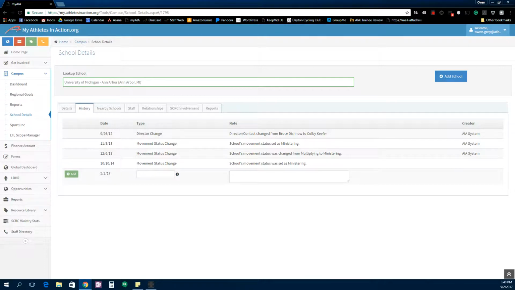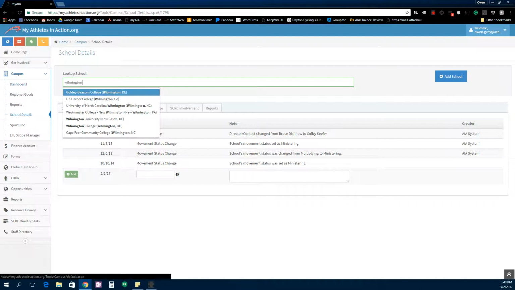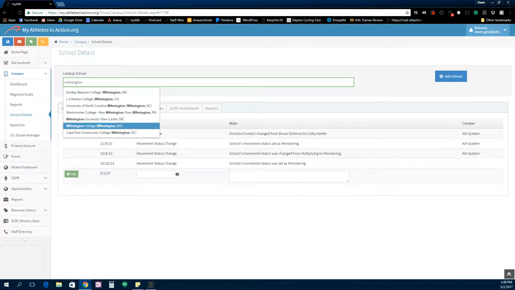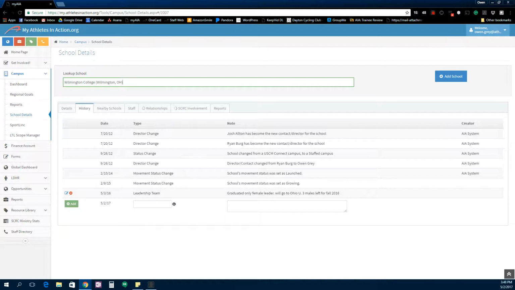If it's not, then you can go to something like Wilmington College here in Ohio. It doesn't have anything like that, but you can do other things other than just system updates from key measurements. So you can add in, like last May, I said the leadership team that we graduated are our only female leader. And this is the update on the school.